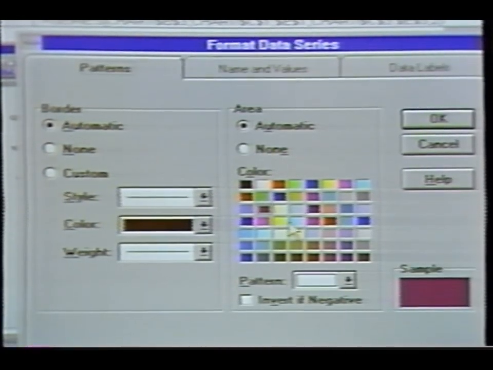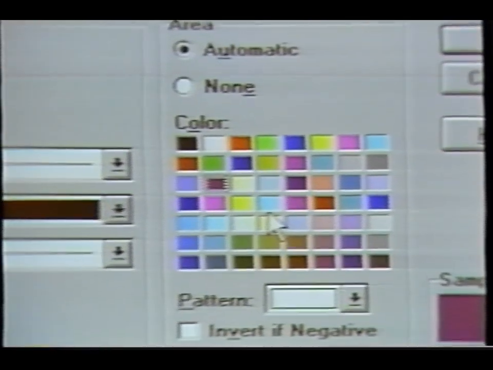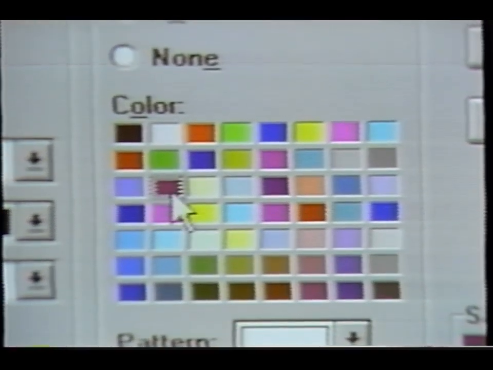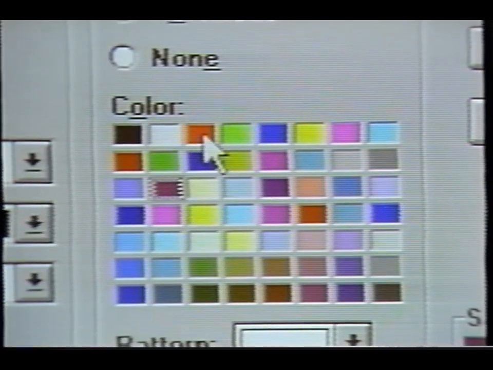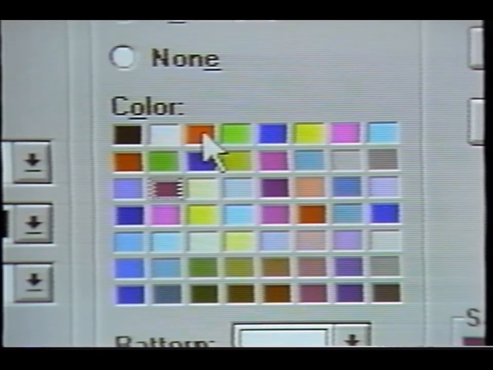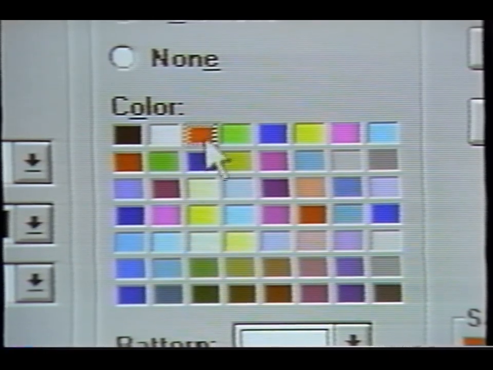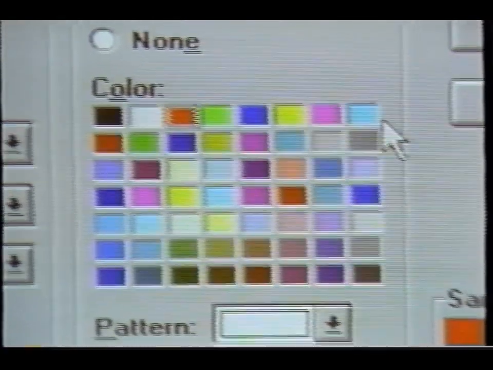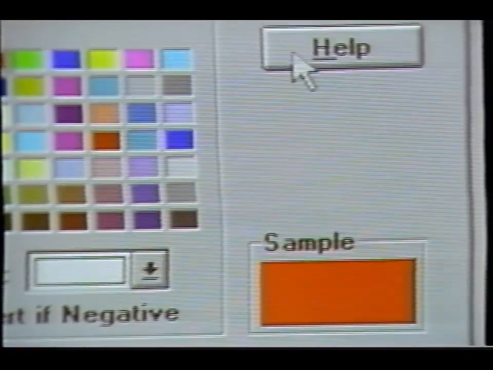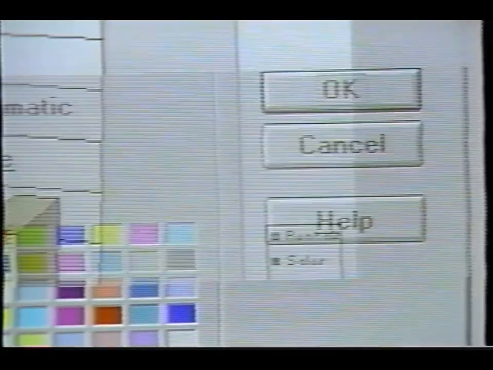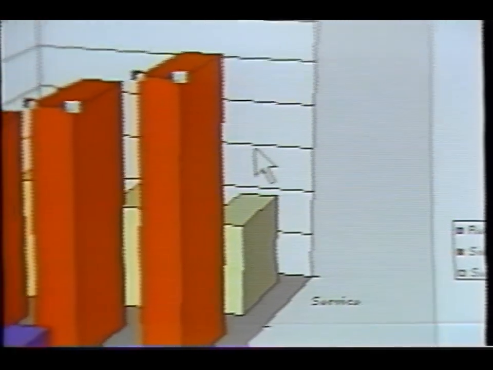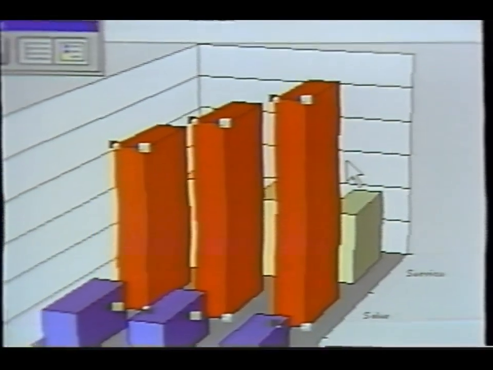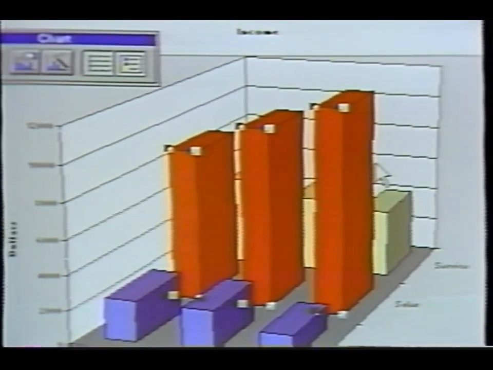Let's change the color. This is the current color here. Let's change it to this red color by clicking there and then clicking OK. This is the sample here in the lower right-hand corner. Now we see that these columns have been changed to this red color.